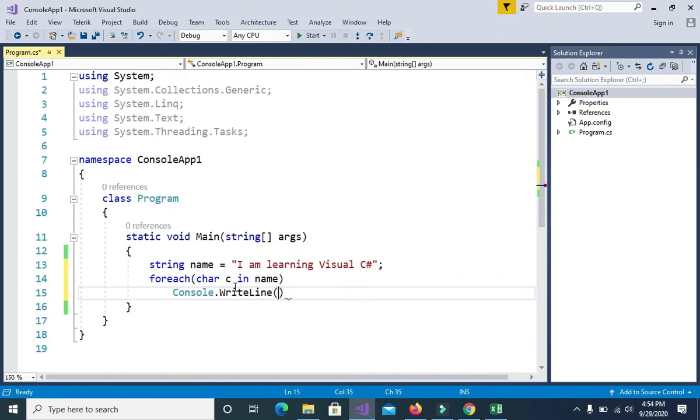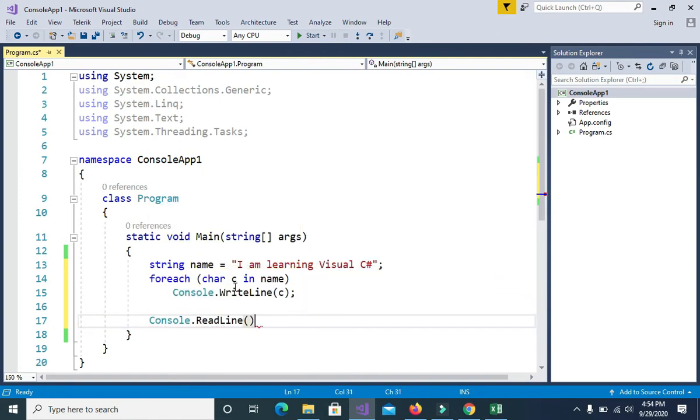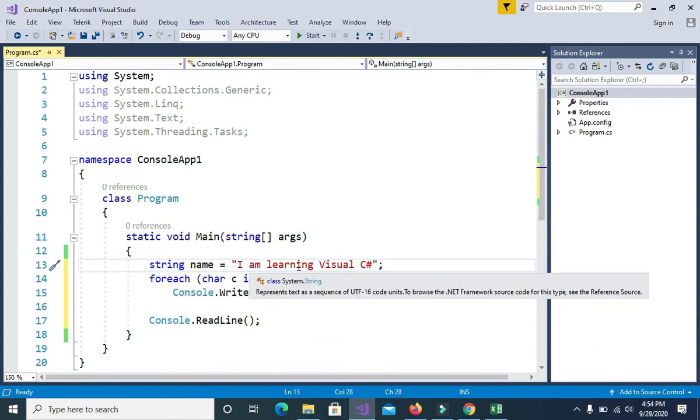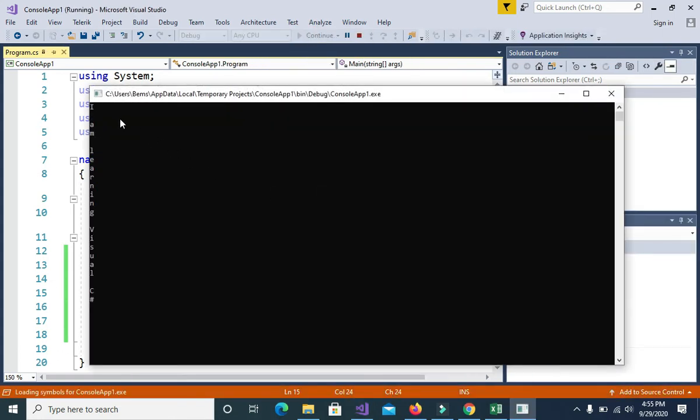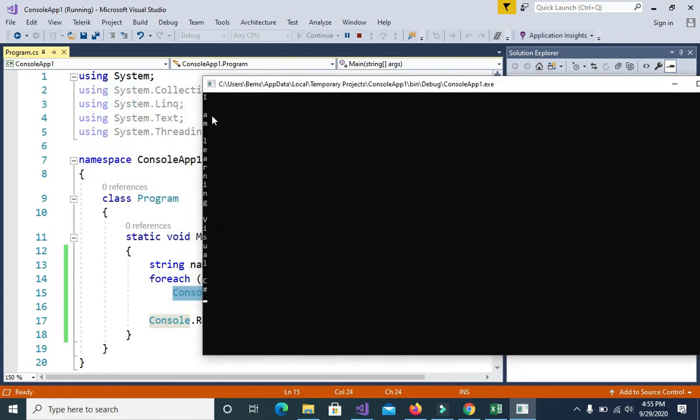Okay, so let's start. foreach char c in name, Console.WriteLine. We have declared a string variable here named name with a value of "I am learning Visual C Sharp." And then we have a foreach here. Inside of the foreach, we created a character variable that will serve as our iterator for our name variable. So for each character we have in our name, we will display that character using Console.WriteLine. So let's try this example. There you go. We were able to display each character on separate lines using the foreach.